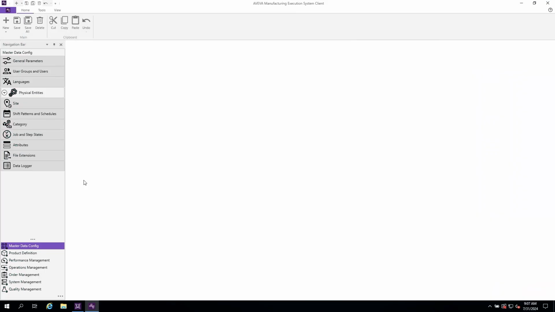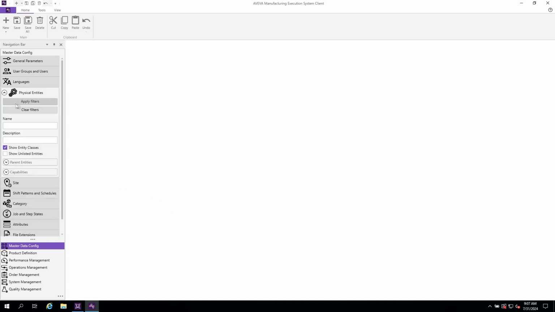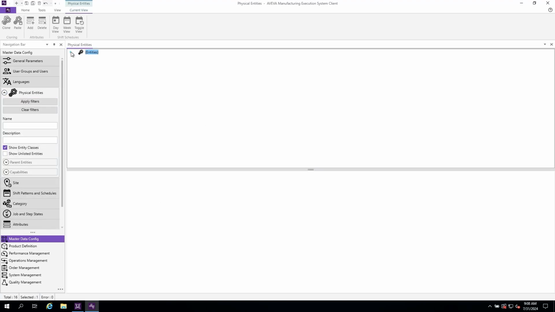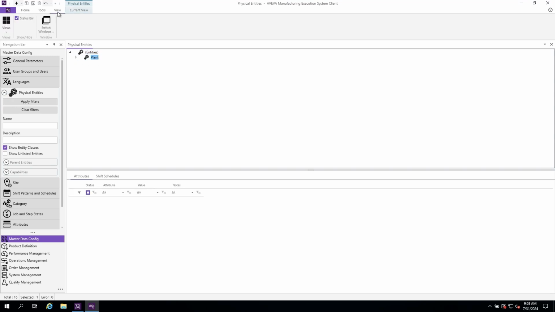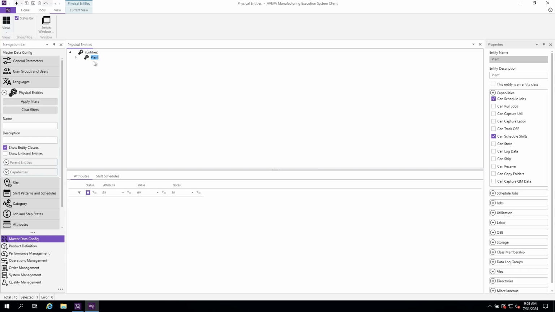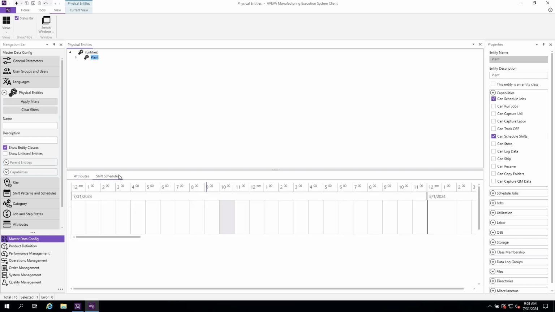In this demonstration, we take a look at shift patterns and shift schedules. By clicking on the physical entities on the navigation bar and applying filters, we then expand the entities and select plant. By viewing the properties for the plant entity on the right-hand side, we can see that the plant entity can schedule shifts. By clicking on the shift schedules tab at the bottom, we can see the shift schedule grid.